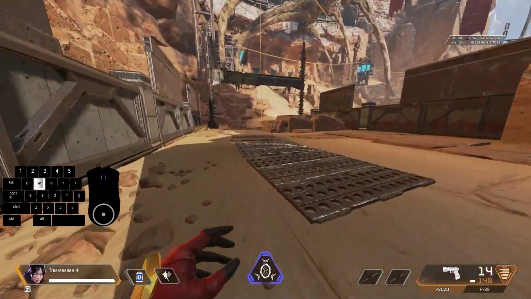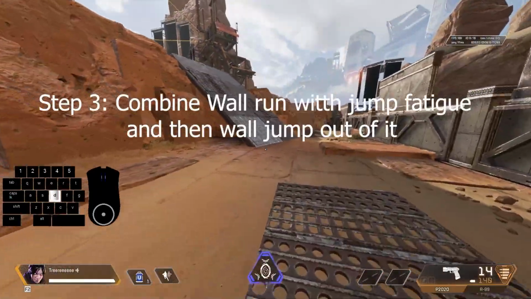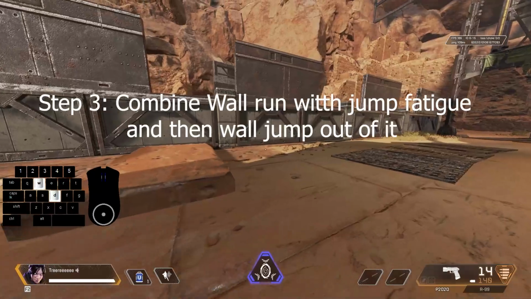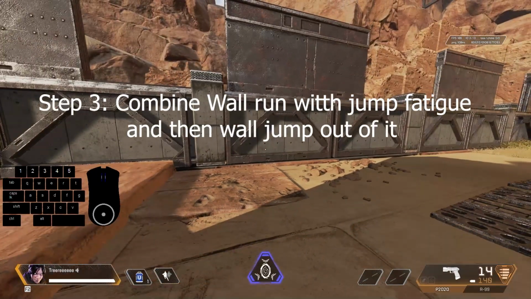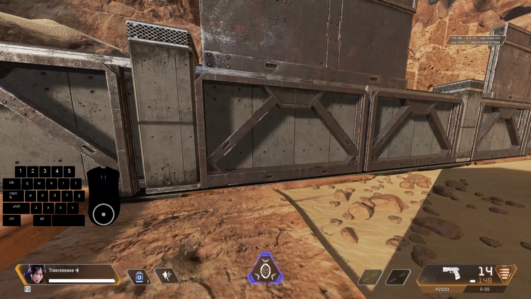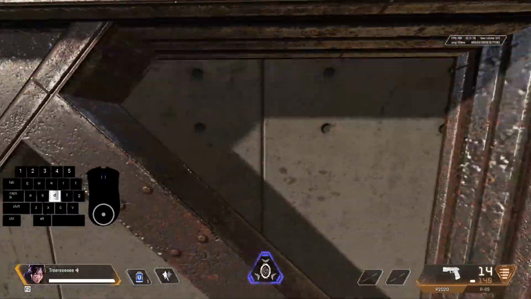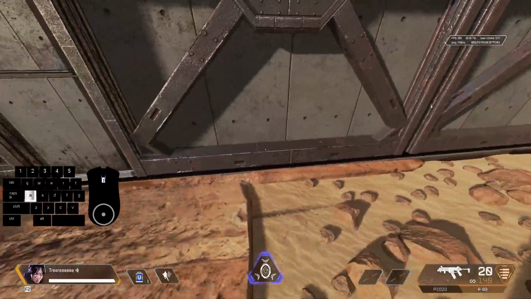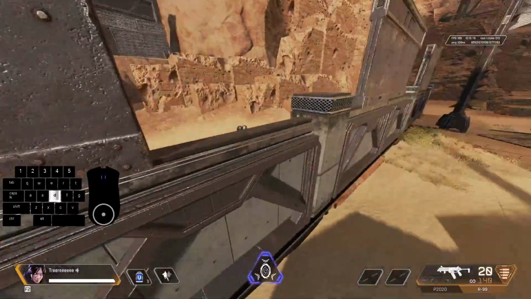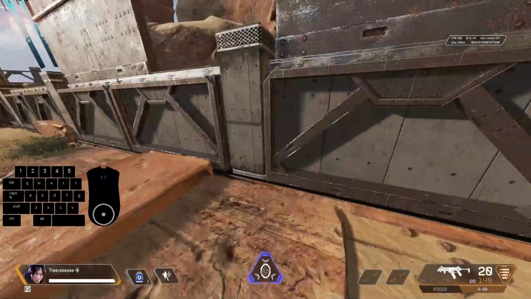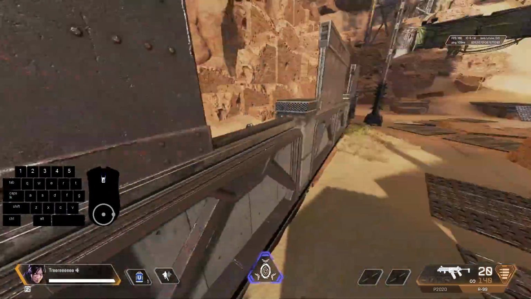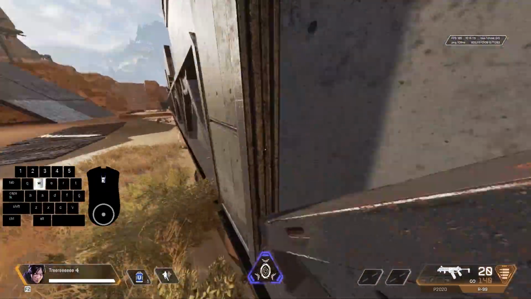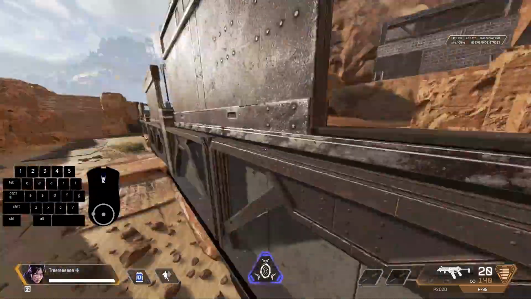Alright guys, up next we have step number 3. Step number 3 is a whole nother beast. Basically, we are going to be combining steps 1 and 2, and what that's going to be is a fatigue jump into a wall run. Alright, so what you're going to do is activate your jump fatigue by jumping in place, and then try to perform a wall run. After the wall run, you're going to do a wall jump. Basically, this step is jump fatigue, wall run, wall jump. And then you can eventually chain them together if you tap strafe after the wall jump like I'm doing.